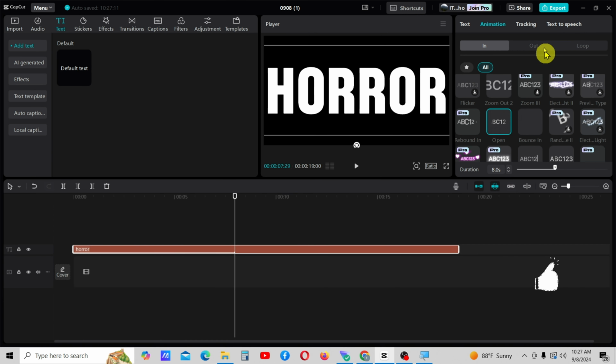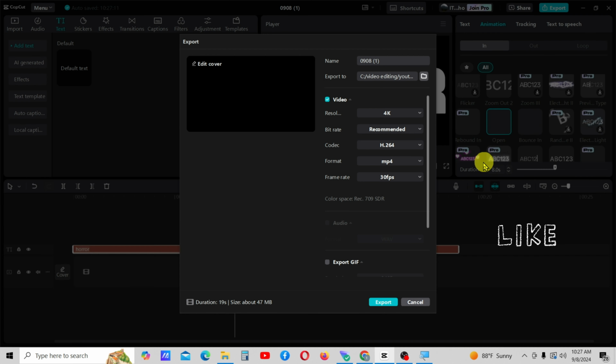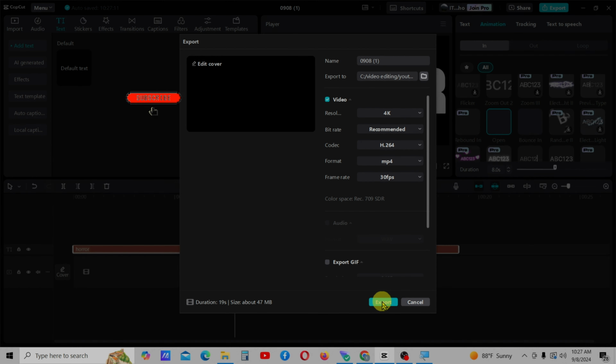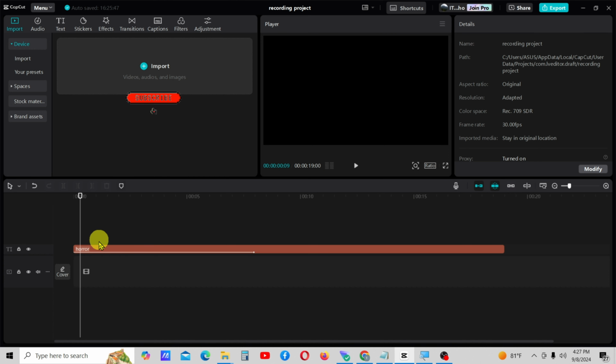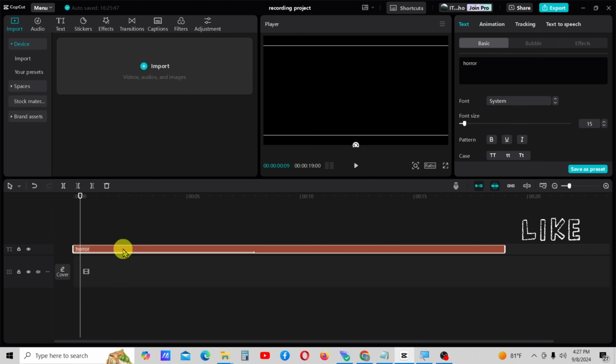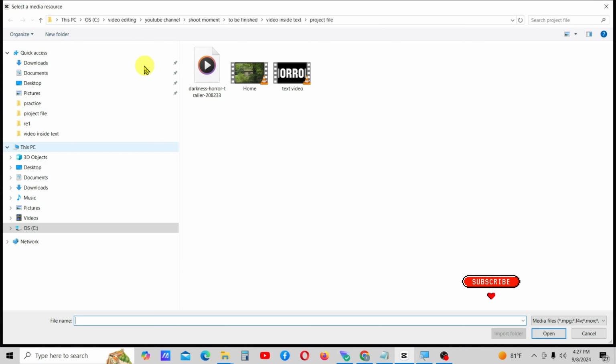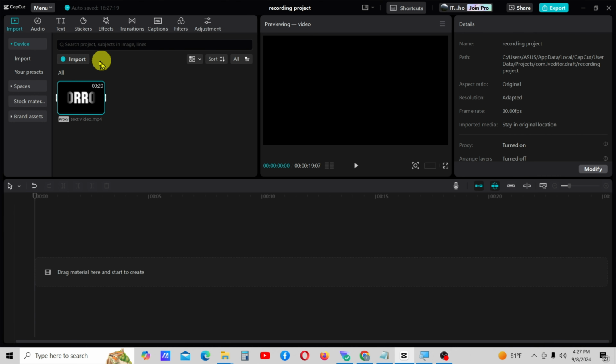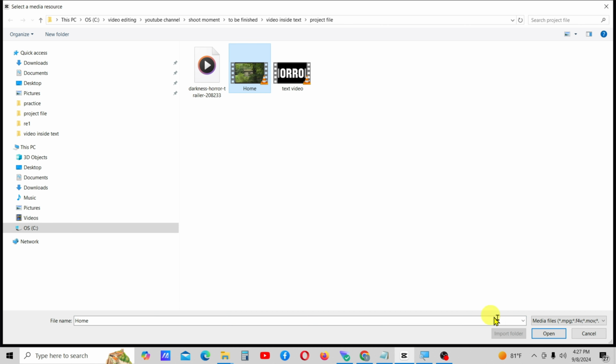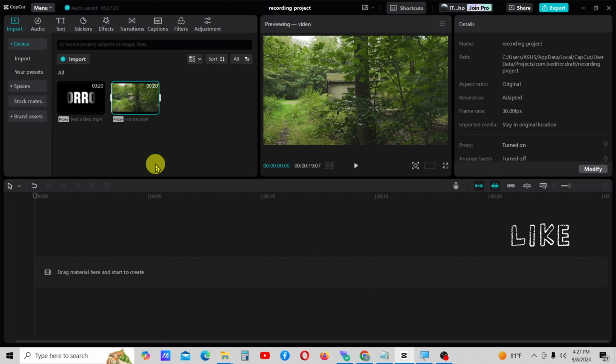Now export it as a 4K video. Our first step is done. Delete the text and import the exported file. Next, import the video that you want to put inside the text. Drag the main video into the timeline.